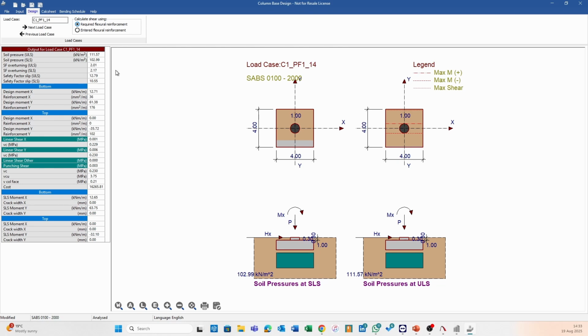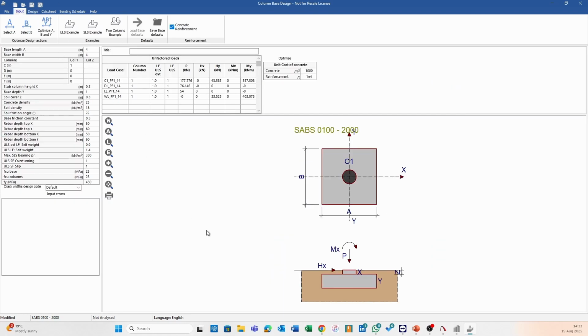That's great. Our soil pressures are all within limits. Our safety factors are good. And that's it. Wow, it's never this simple, is it? So what we'll do now is go back to input and we can optimize this footing just to save on cost.